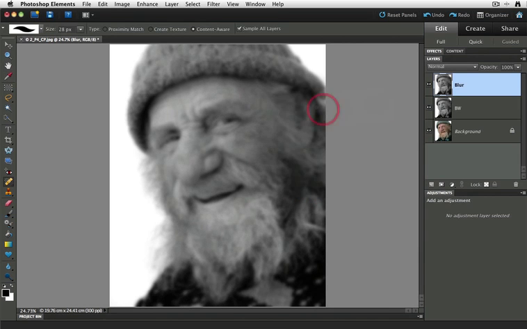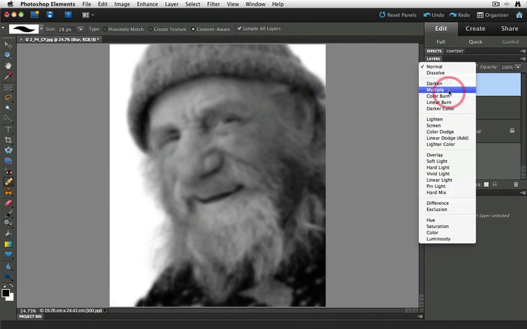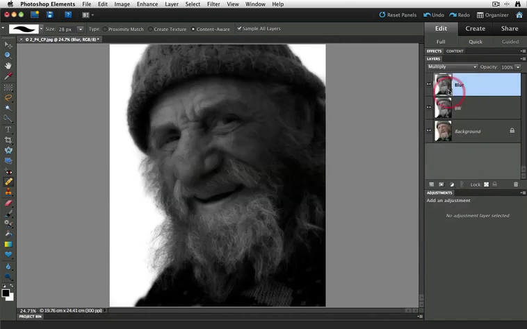Now we're going to mix this smooth tone back into the underlying tones, and to do that we're going to use one of the blend modes, and this time we're going to use the multiply blend mode. So we're getting some smoother tones, but it's getting a little bit dark now, so we're going to try and recover that with another blend mode attached to an adjustment layer.